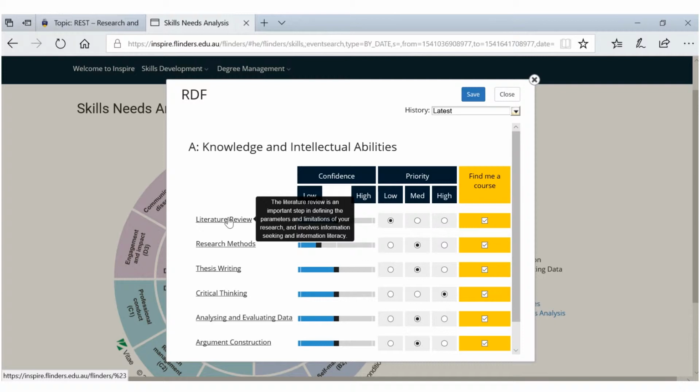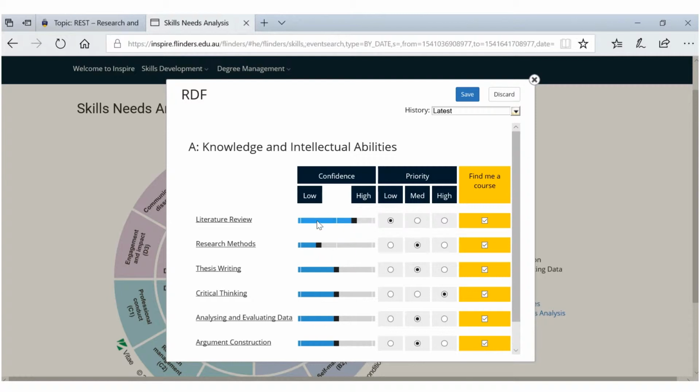So you can go through each of these topics in each domain and just sort of rate your confidence and the priority of that particular topic currently. So you can say that your confidence in literature review is quite low and your priority is quite high. If you tick this little tick box here that says find me a course, what the system will do is actually suggest courses for you based on what you selected in your confidence and in your priority.